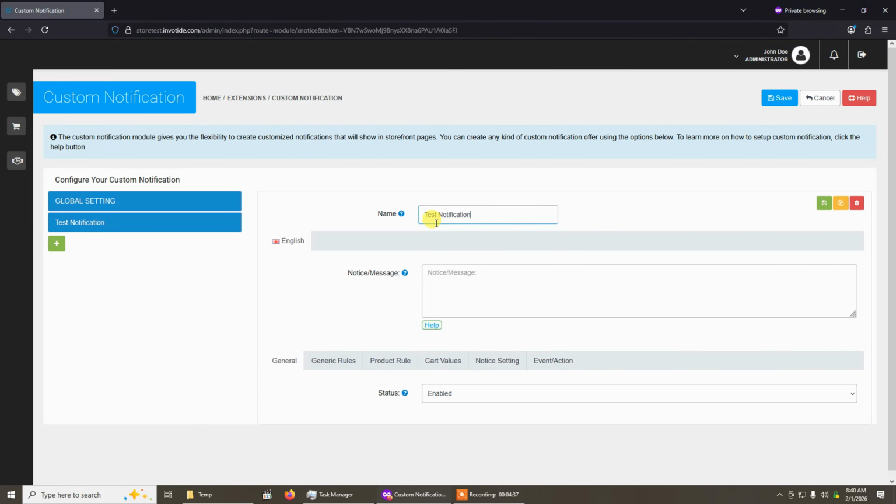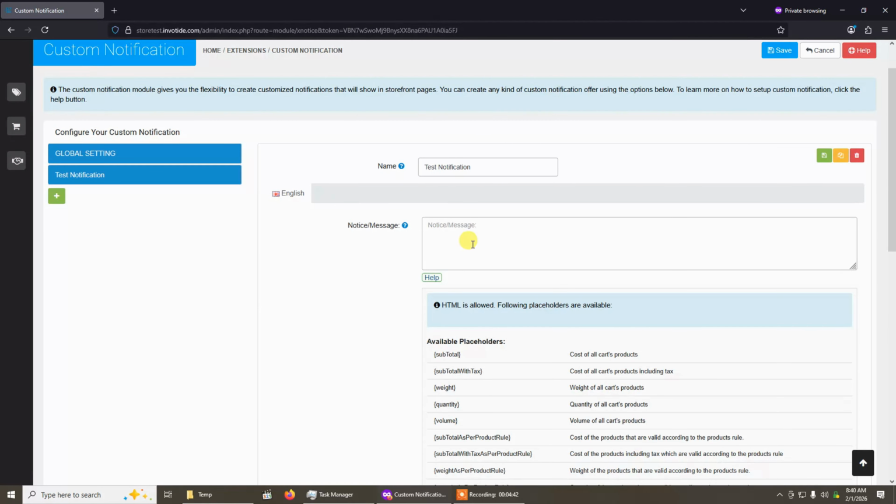So once we enter the name, this is where we'll now define the message that the customers will be able to view when this notification is active in the storefront page. So let's say we type in the message, we say this is a test notification message. You can type in any content you want to show in the storefront by entering it here.